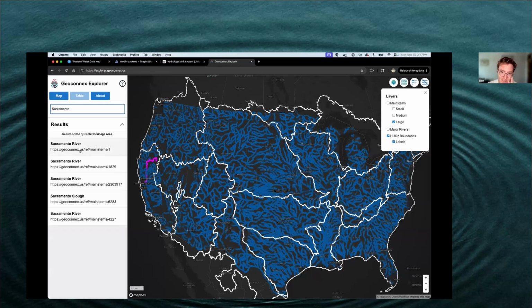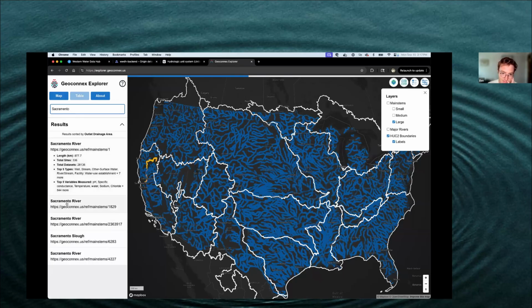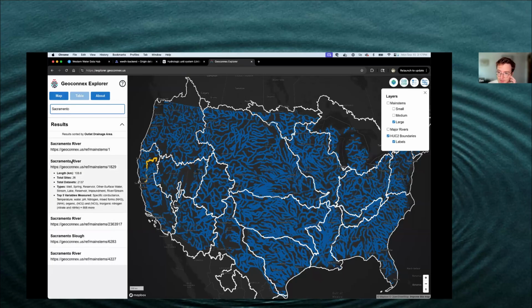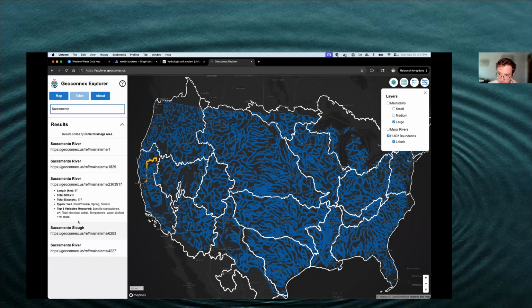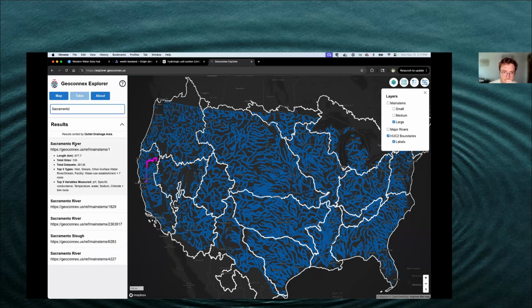And so as you can see, there appear to be 5 Sacramento rivers in the United States. There's the main Sacramento River, and then there are a bunch of smaller ones that feed into it. But we're really interested in the Sacramento River. It is 880 kilometers, and there are 336 sites with 28,000 data sets measured along the river.